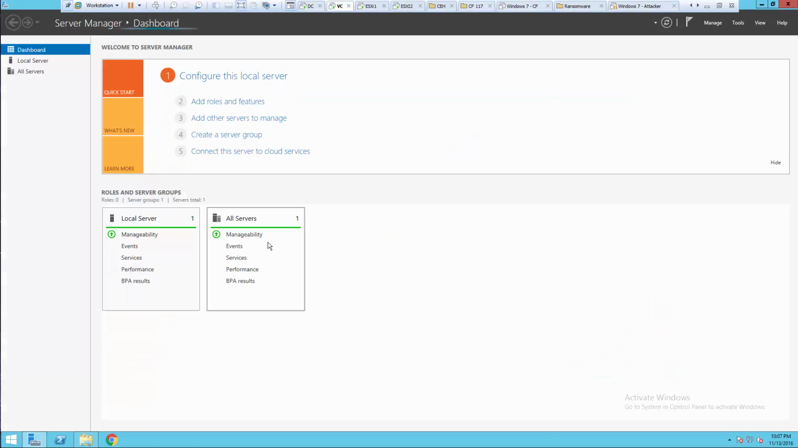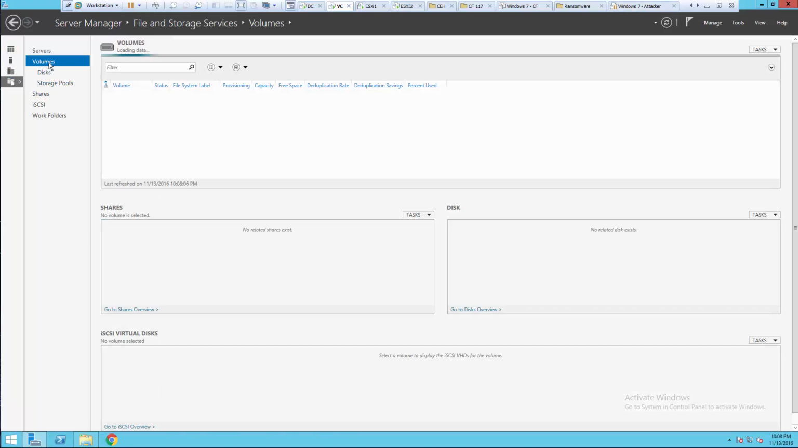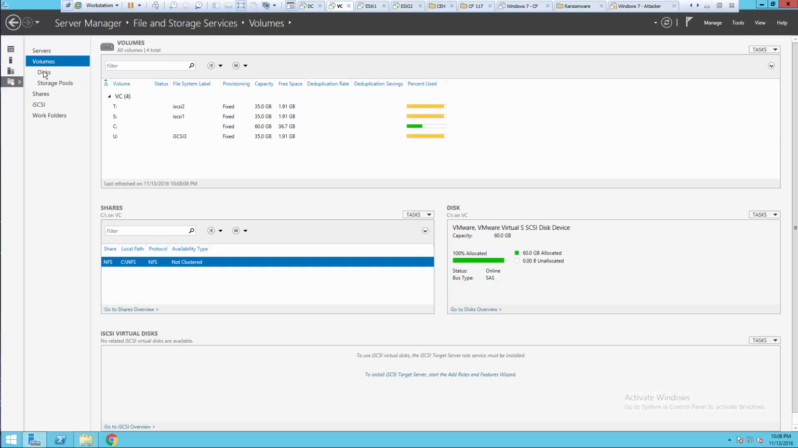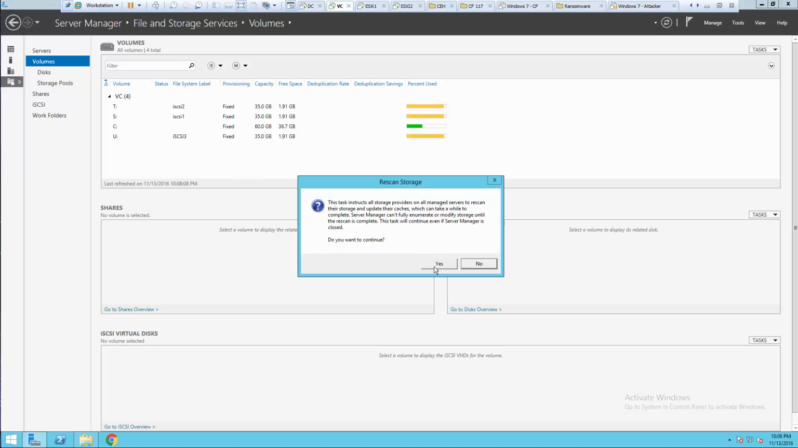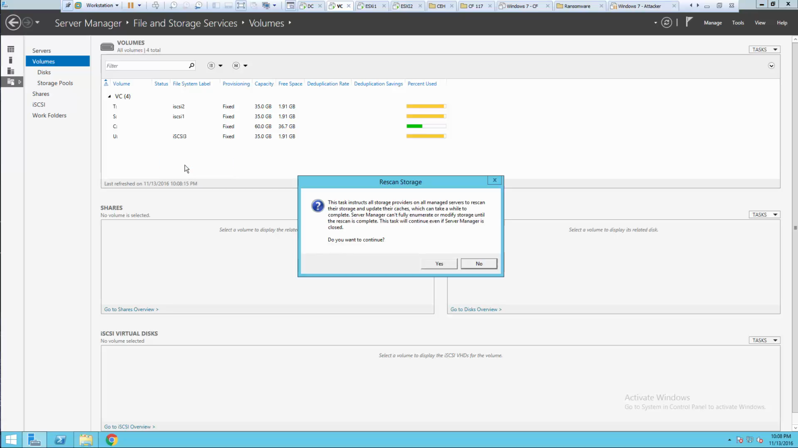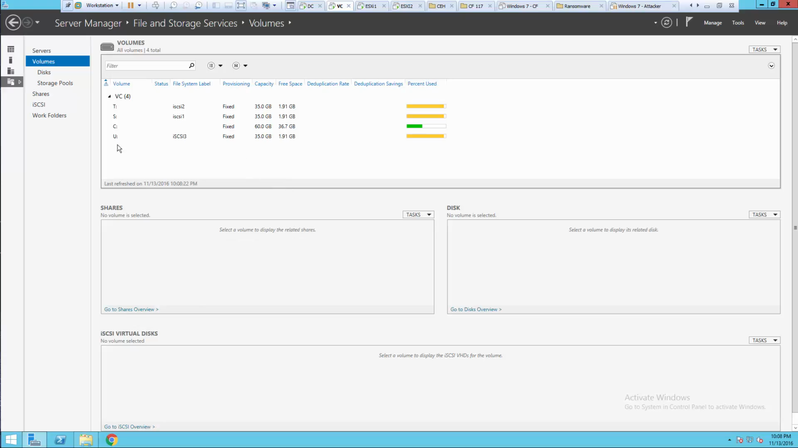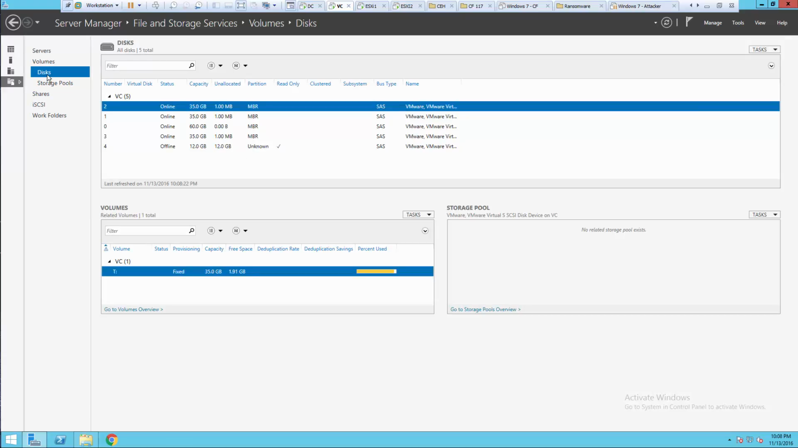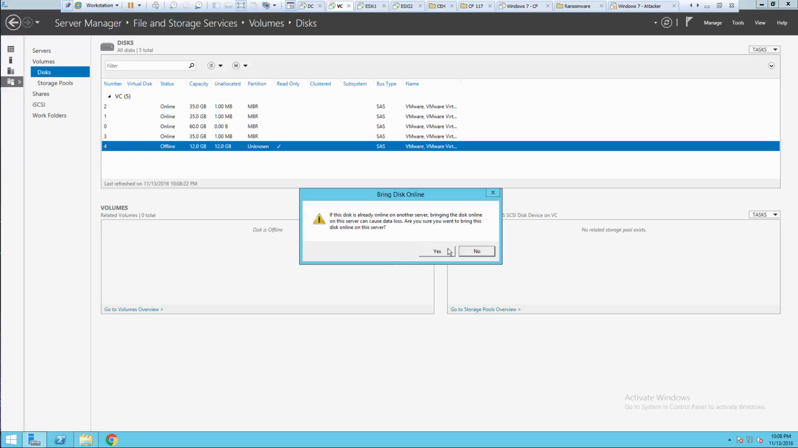Let's go ahead and get this one squared away. Storages. Let's rescan. So it hasn't popped up just yet. So I'm going to go ahead and go to disks. Oh, there it is. It's offline, so I'm going to go ahead and bring it online.